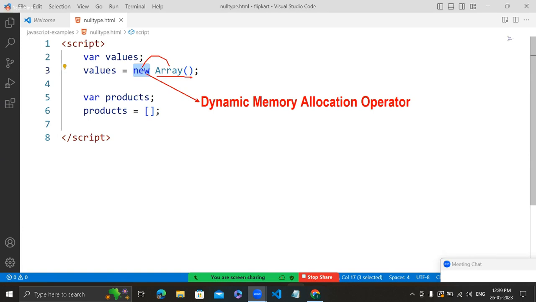That means once we finish using it, that memory is destroyed. That is the nature of dynamic. Dynamic memory allocation will be reset every time. That means the memory is destroyed. Again, when you try to use it, memory is initialized again. That means every time a new memory is allocated for the values.